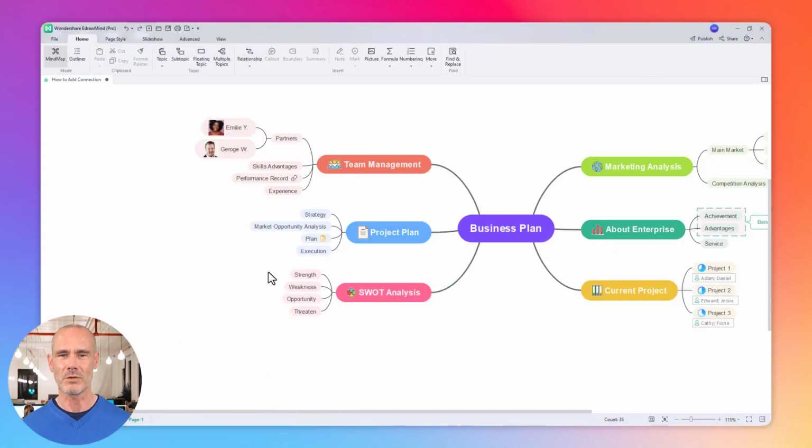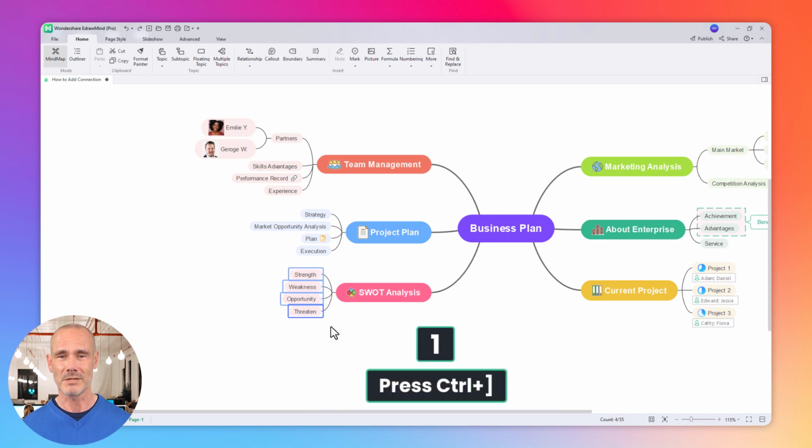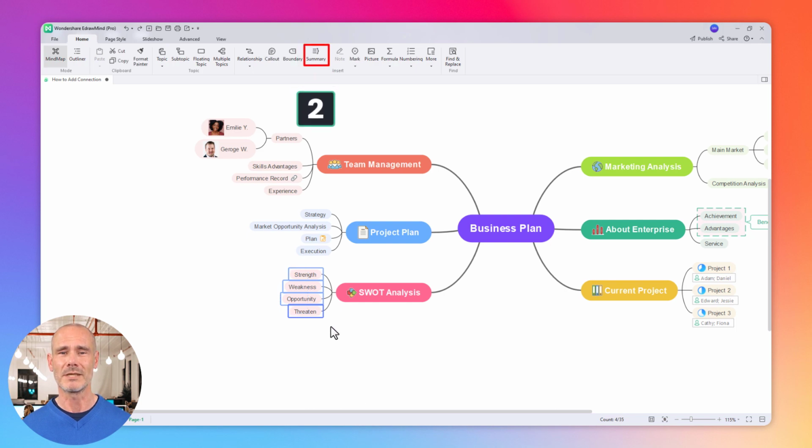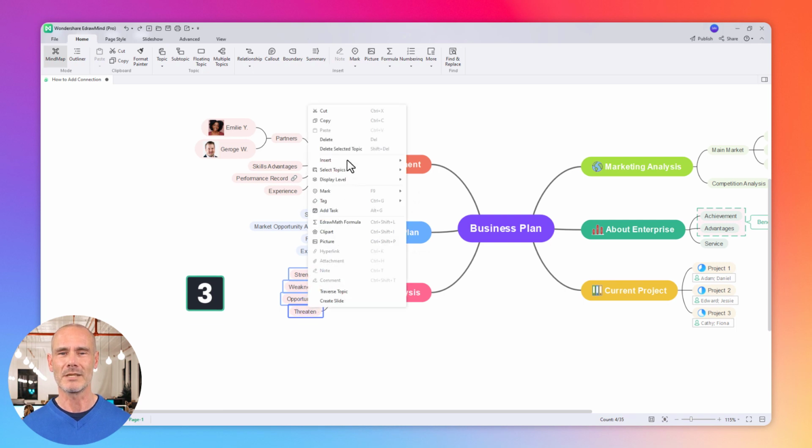Number 2. Add summary. Adding a summary to the mind map helps to quickly capture the main points and ideas of a topic, ensuring better clarity and focus. Here are a few ways to easily add the summary. 1. Select the topic, press Ctrl and close bracket. 2. Click Summary on Home tab. 3. Right-click and navigate to insert, and select Summary on the context menu.